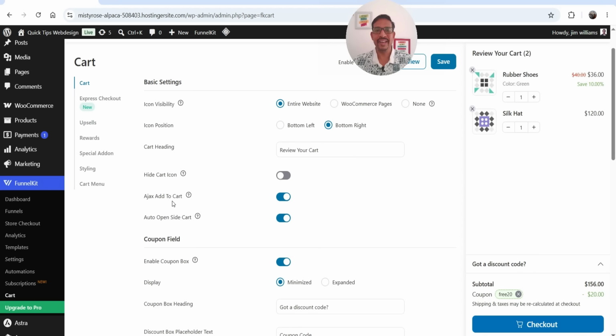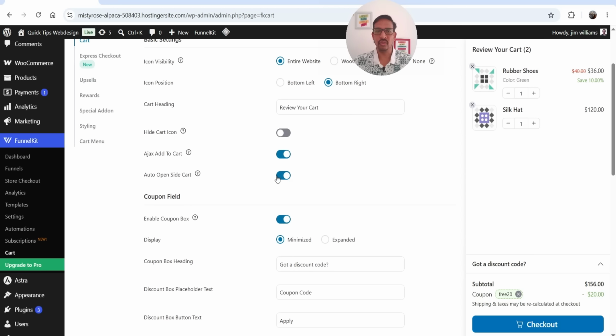Below that we have Ajax add to cart, which is enabled. Auto open side cart, which is also enabled. Auto open the side cart once the product is added to the cart. So whenever someone adds the product to the cart, it is going to open the side cart automatically. If you do not want that, you can disable that option.